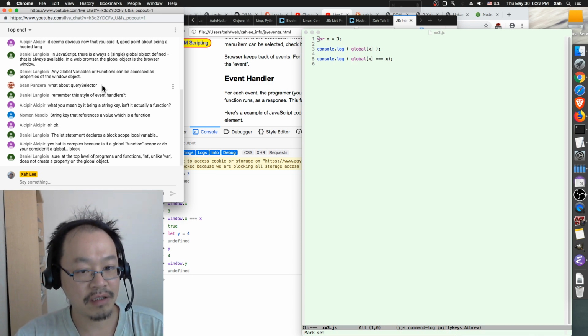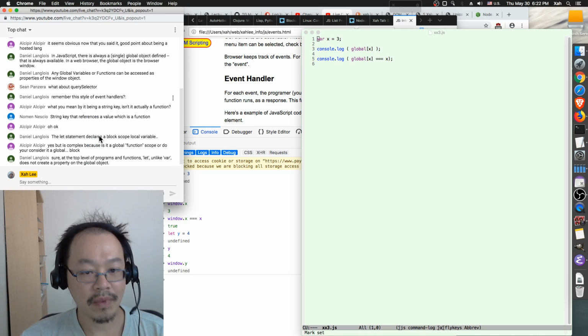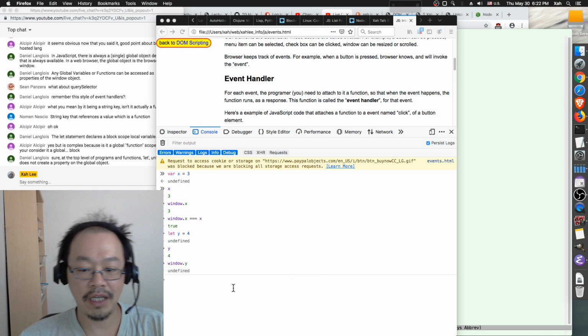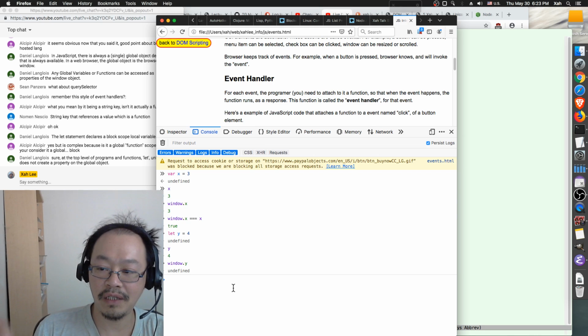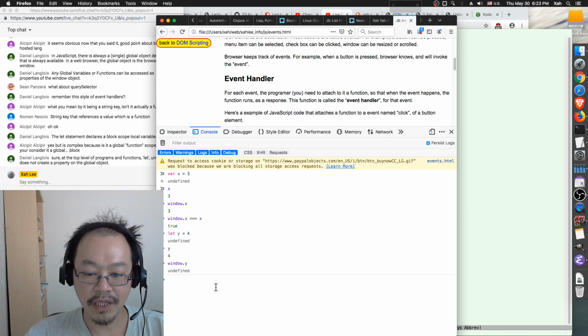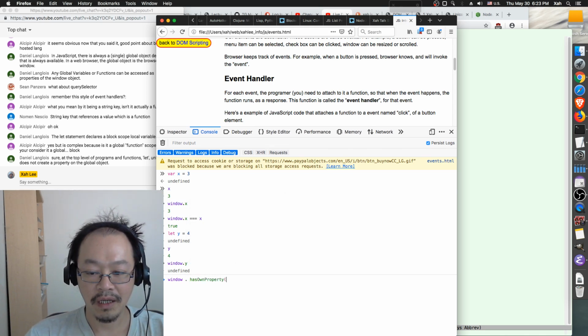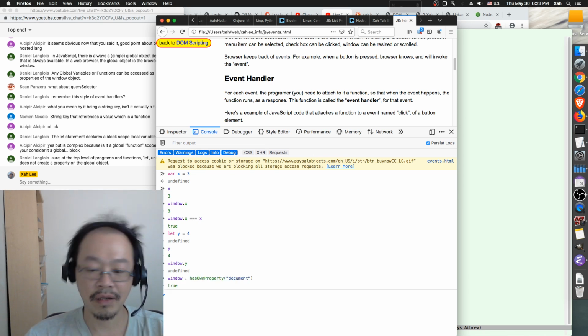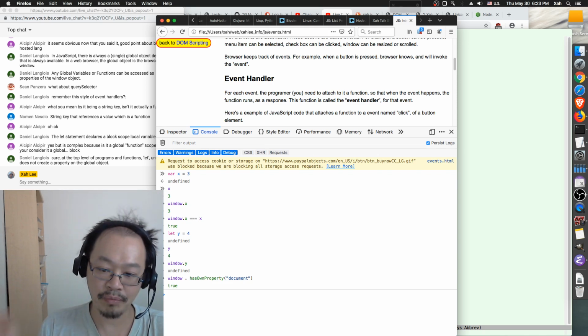Query selector. So Sean says, what about query selector? Query selector is an element of the document object, not the window. So let me show you, for example, window.hasOwnProperty, and then we call that and we say document. You can see, so that means document is a property of window, its own property.